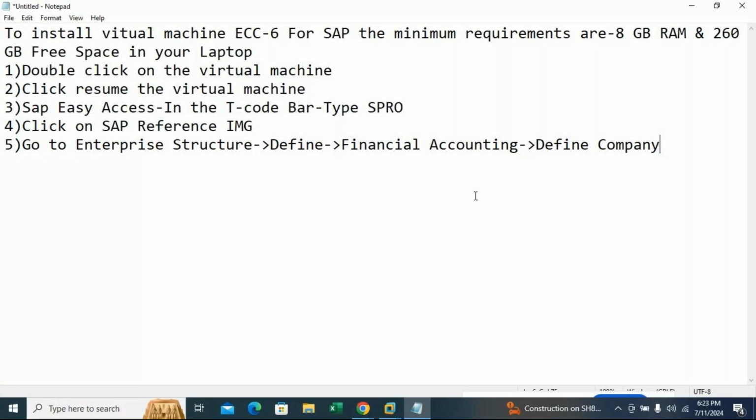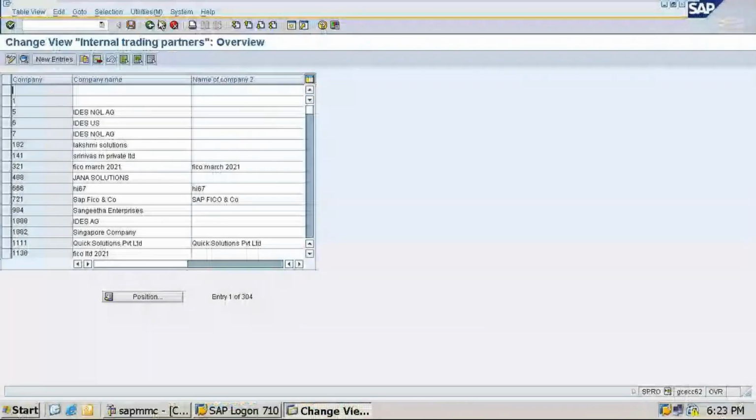Thank you. So define company. Click on IMG activity. Okay, IMG activity you need to click. Once you click on this, you will get one screen. Now, what is the screen name? Change view, internal trading partner display. So click on new entries.